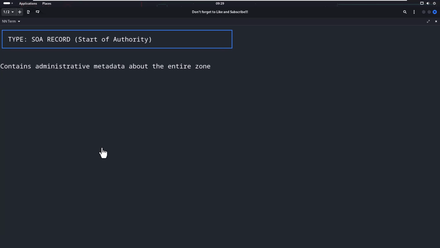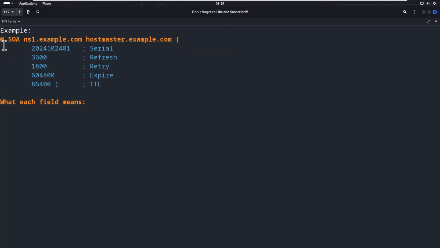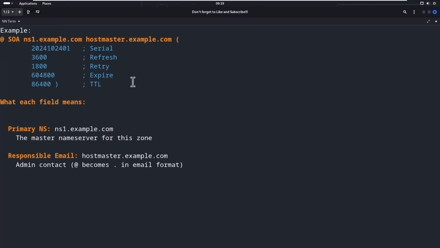And the start of authority record contains the administrative metadata for an entire zone. So what does that mean? Let's take a look. Here's an example of what an SOA record might look like. So let's take a look at all of this step by step here. So let's start here with the ns.example.com. This would be the primary name server for the entire zone. This is the master, all other name servers listed verify with this one for the correct data. If they have something incorrect or whatever, they will be synchronized with this primary, and whatever the primary says goes for the entire zone.